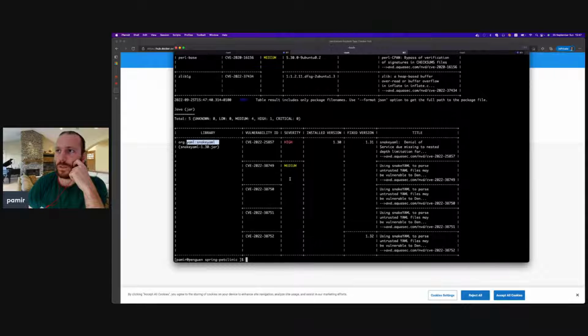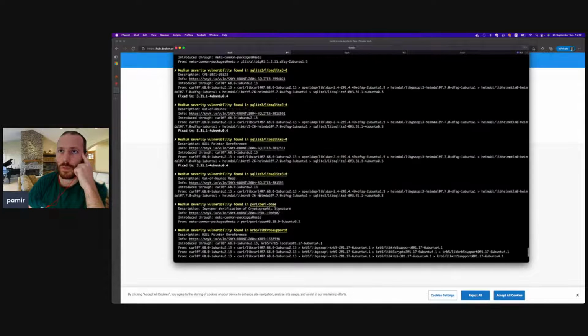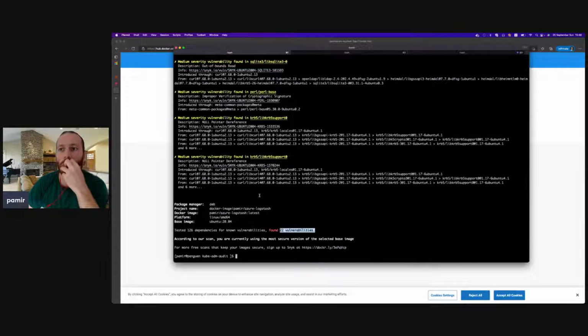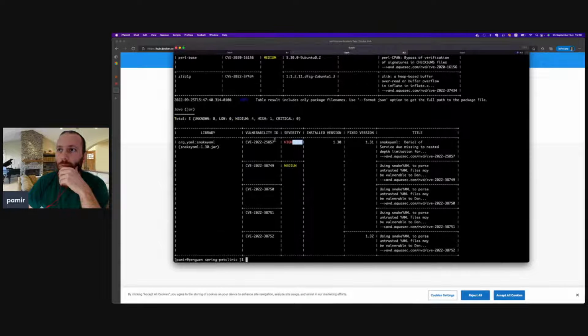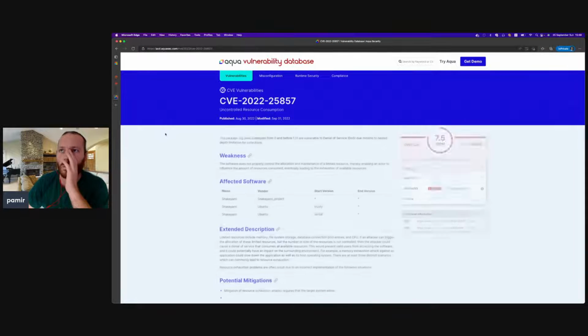So basically, I will get rid of this vulnerability. Let's look at it: 22 vulnerabilities. Okay, cool. They are medium. There's no high vulnerability in this image. So let's search for this one, so I can understand what's going on. It shows some depth limitation. Okay, let's search for this.